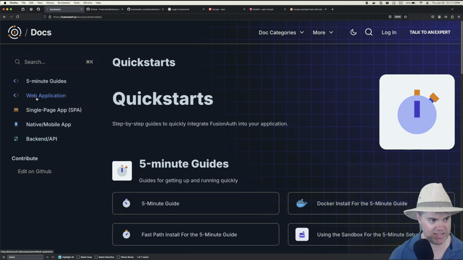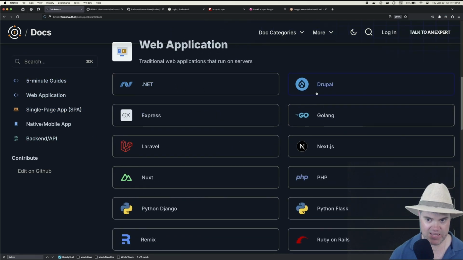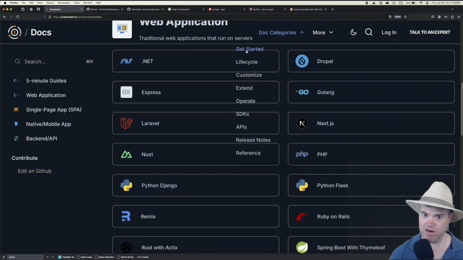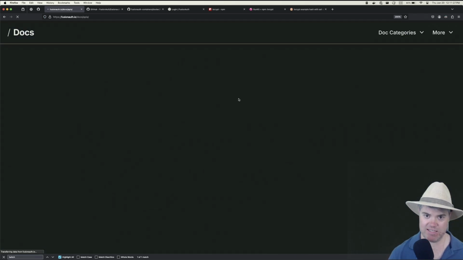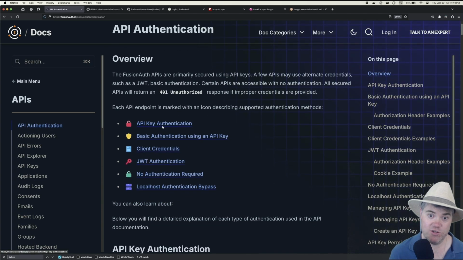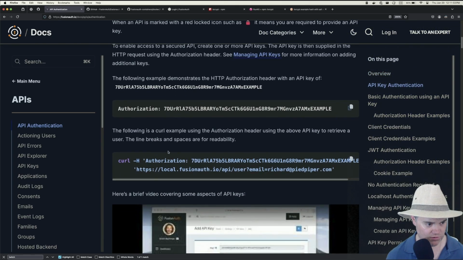But not really anything else here is super helpful, because I don't think anything is like, hey, let me connect without doing anything at all. Like without their, yeah, okay, let's go to APIs. Okay, API authentication. The FusionAuth APIs are primarily secured using API keys. A few APIs may use alternate credentials such as JWT, basic authentication. Okay, so we can do some stuff in here, but that's not necessarily what I want to do.